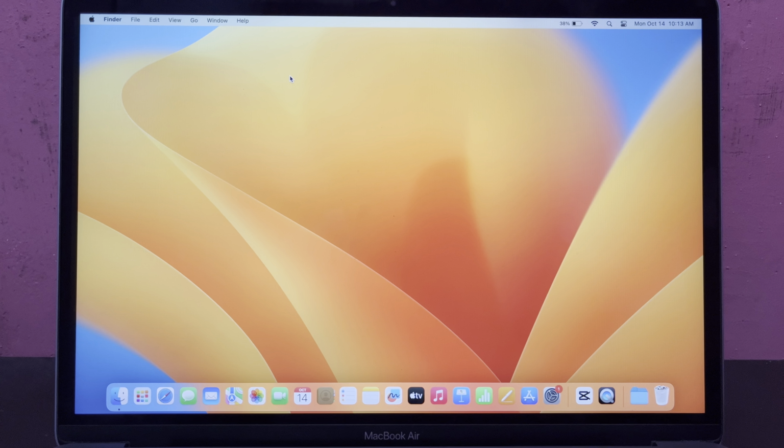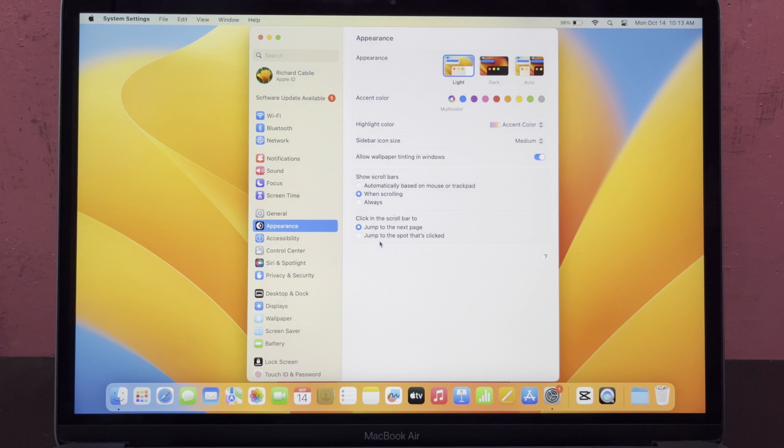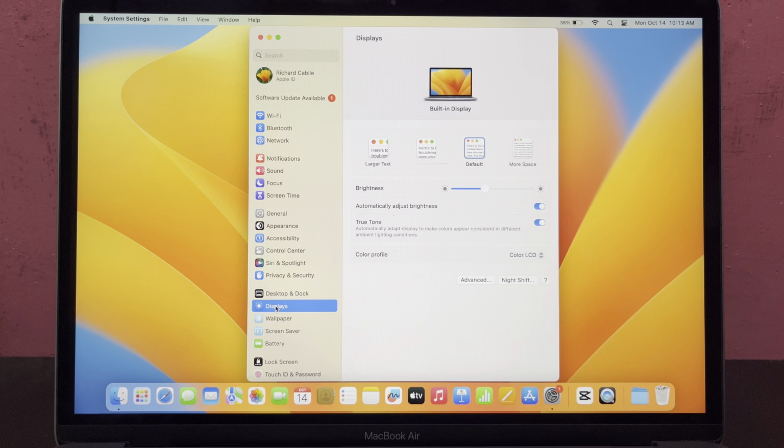How to enable or disable push through the edge of a display to connect a nearby Mac or iPad on MacBook Air. Here on your MacBook Air, go to System Settings. Here in System Settings, on the left side, go to Display. In Display, below this, you can see Advanced.